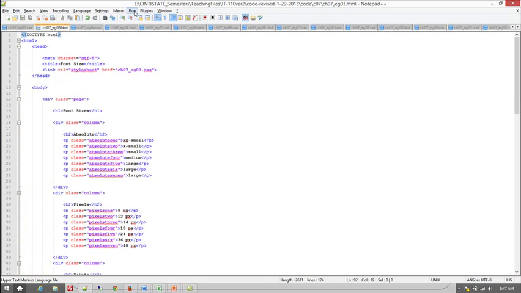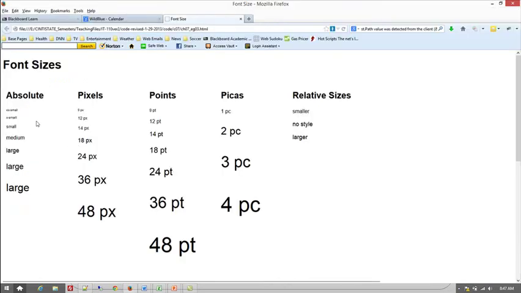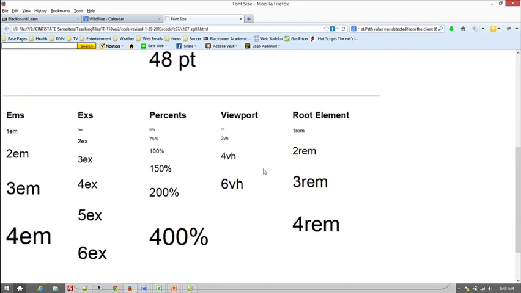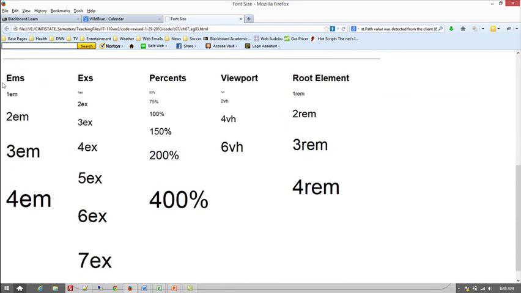So let's just look at how these all compare. You can see the absolute sizes from XX small all the way through large, what pixels look like from 9px up to 48px, and again when you're putting that in your code there would be no space there, what points look like, picas look like, relative sizes, this is smaller, this does not have anything, and this is just a tad larger. I very rarely ever use smaller or larger, but there are people that do.